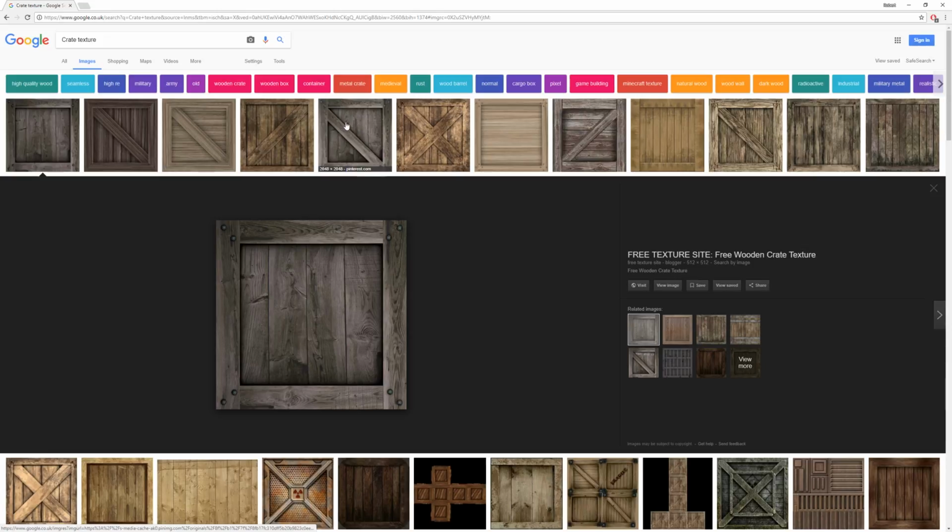What we want to try and avoid is something like this that's got a slat through it, or this one, or this one. Any of the others for the most part should be okay, but this is the one I'm going to be using, and I'll include a link to this in the description down below, so if you want to follow me and do exactly as I do, this is the one to pick.